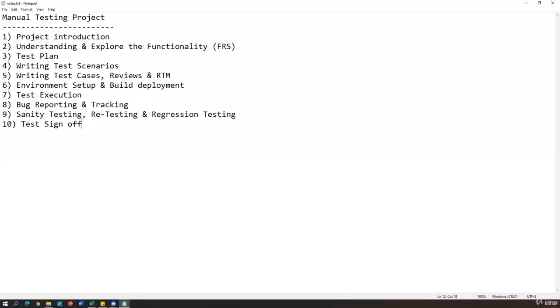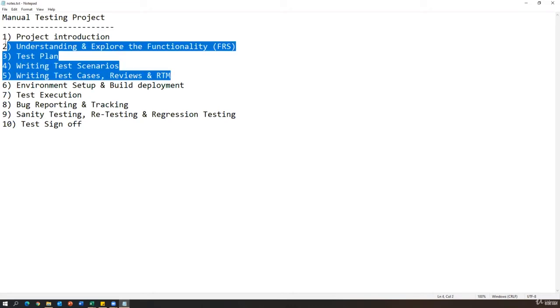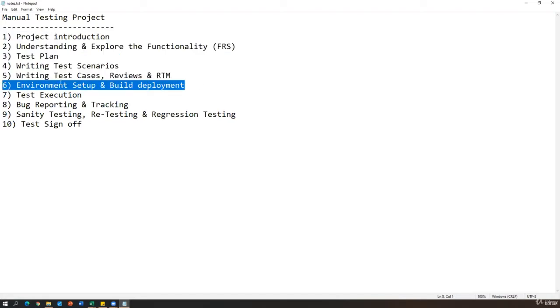All right. So as part of the manual testing project, let's recap what we have done so far. We have seen the project introduction and understood the functionalities. Then we prepared the test plan, and also saw how to write the test scenarios, test cases, and the requirement traceability matrix. And in the previous session, I showed you how to set up the environment and build deployment. And this will change from one application to another application.